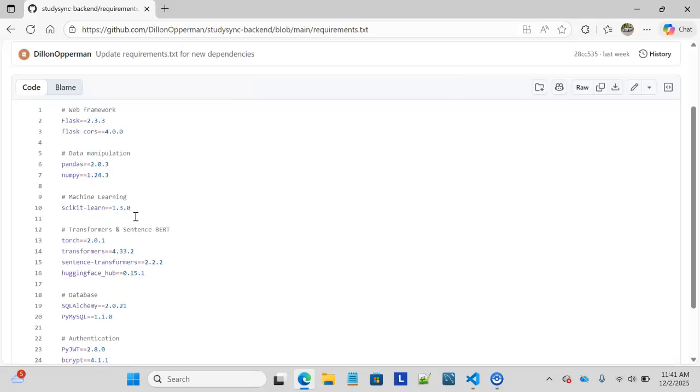Basically, I used Torch 2.0.1. This is the PyTorch library. It's heavily used for building and training deep neural networks due to its dynamic computational graph, which is more flexible than other frameworks.